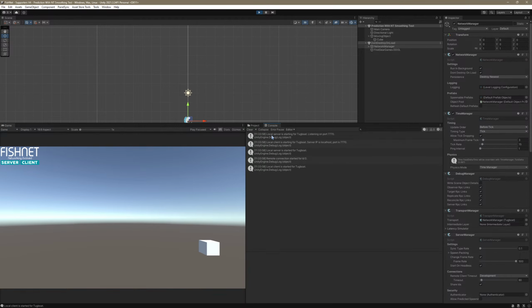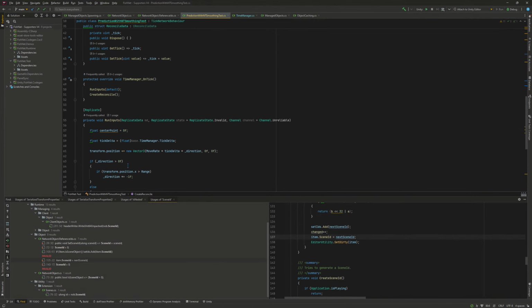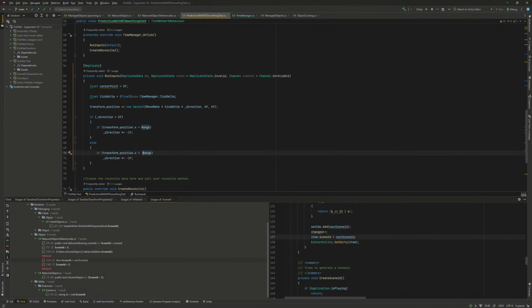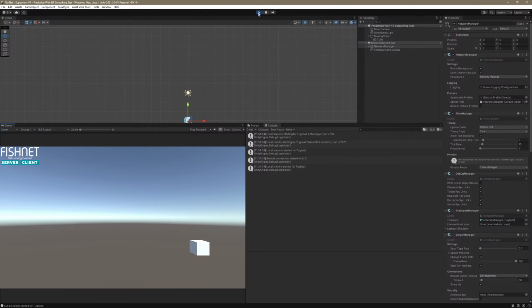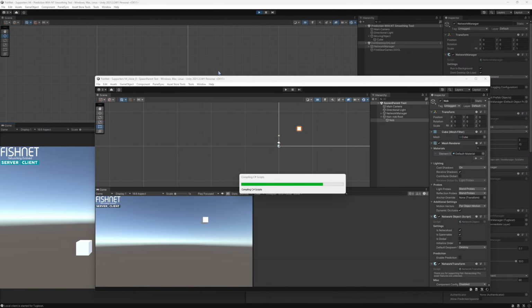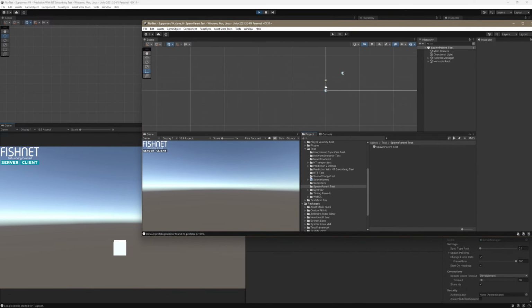Oh, my code is broken. I forgot to add the negative range. Less than negative range. All right, so that's working. I don't need a client. Well, they said it was tested with a client host, so I'm going to go ahead and keep the client host on there. And now I'm going to run this one and see what happens.